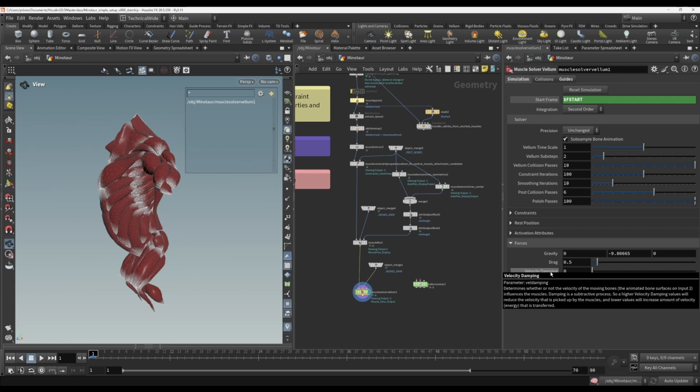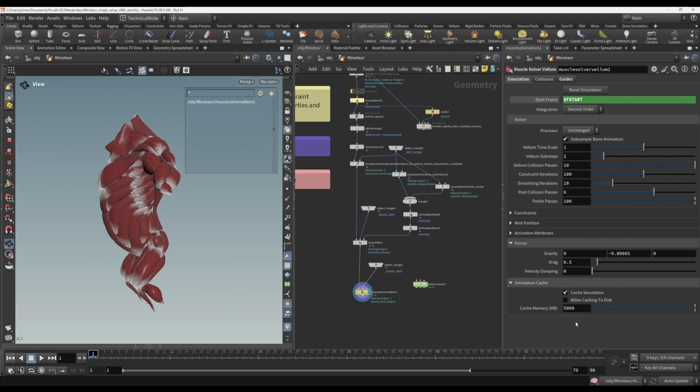It will, of course, be relative to the bones, because the motion of the bones won't be damped, because that's kind of absolute. It's not part of the solver. But basically it's going to reduce sudden changes in velocity. And then simulation cache is just memory usage.